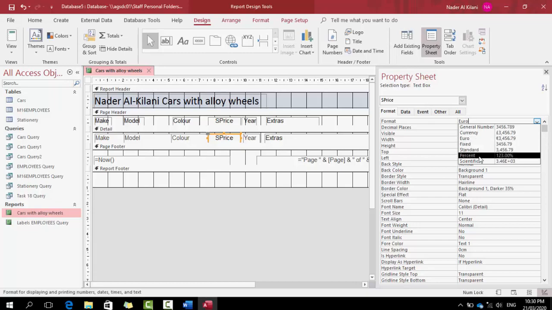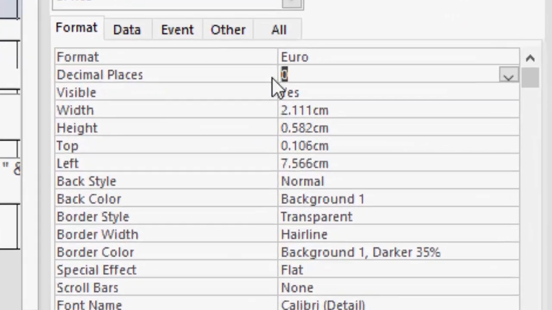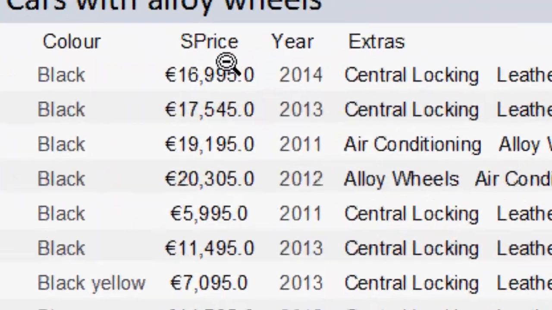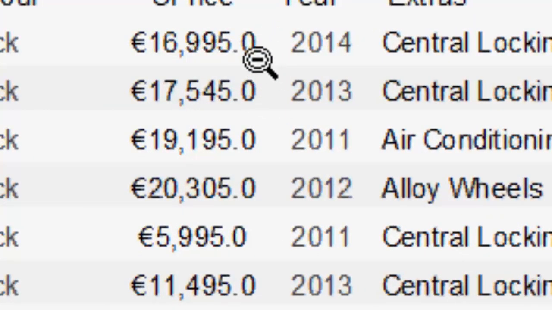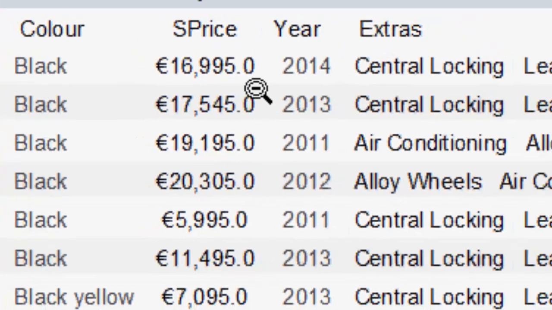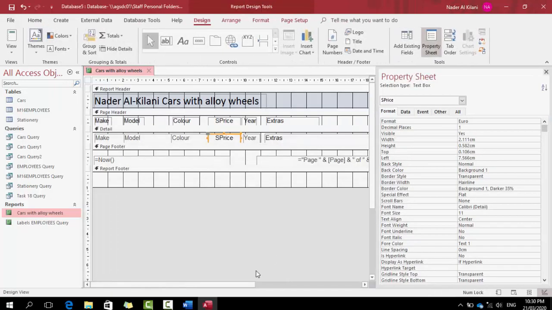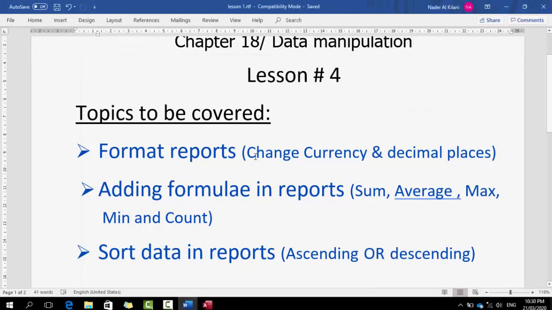We can change that to percent. You have multiple options here, depends on the question. This decimal places, let's say we need to change the decimal places to 1 decimal place. Select anywhere else and open the print preview, and here in the sale price I have only 1 decimal place. Design view again. So I'm done with the first topic, changing the currency and decimal places.